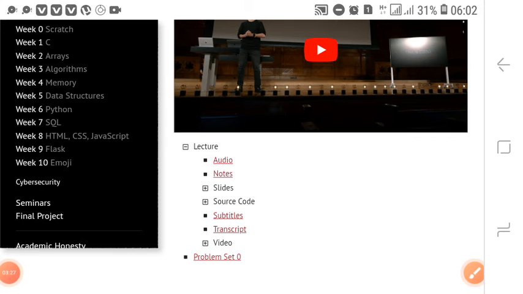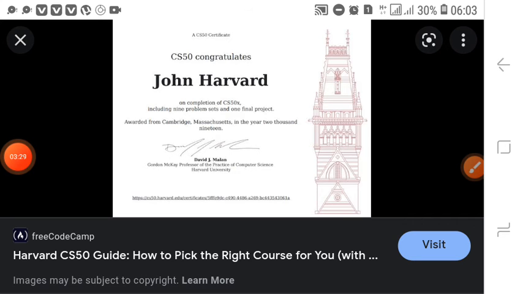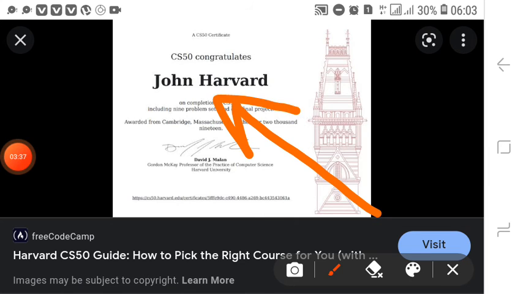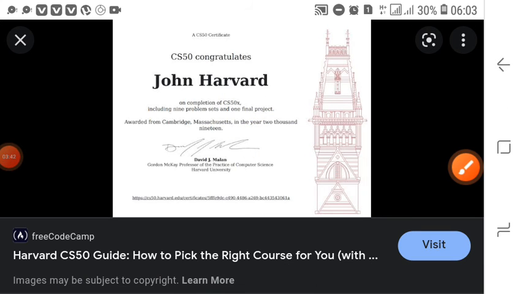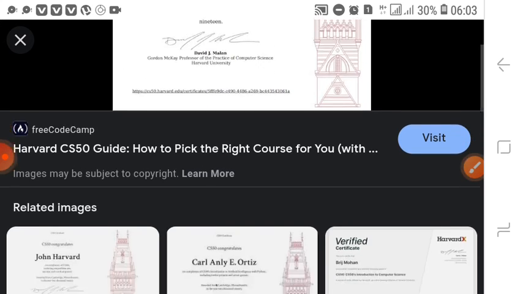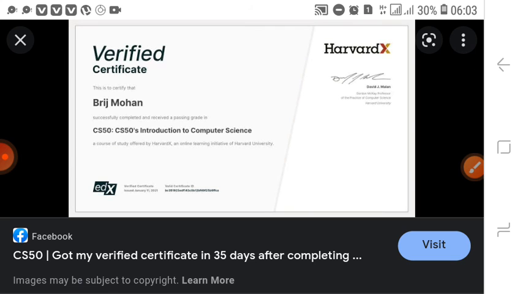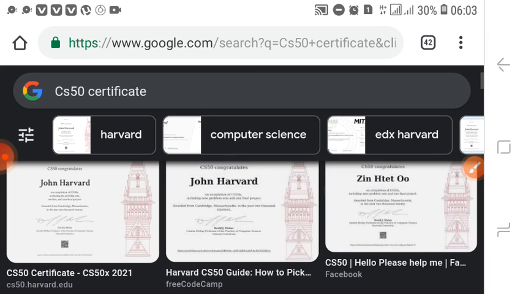So what kind of certificate will you get? Here you can see you will get this kind of certificate, and here will be your name. Right now you can see John Harvard. There will be your name. So you have to create an edX account with your real first and last name, and a verified certificate is on edX. This looks like that, but it's verified. This certificate has a value as well, and this other one has a value as well.